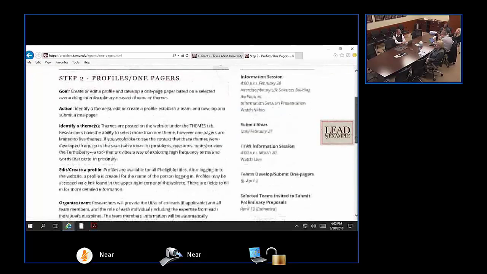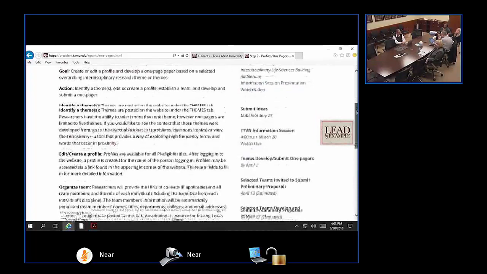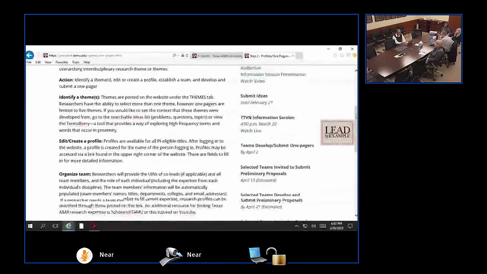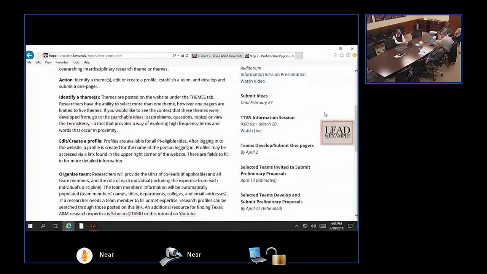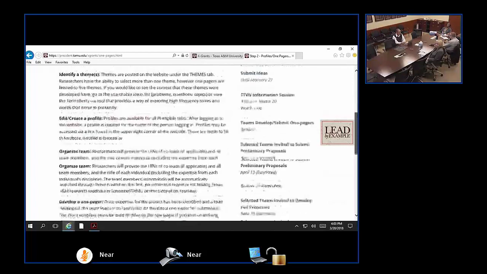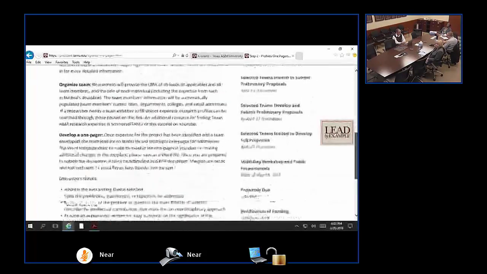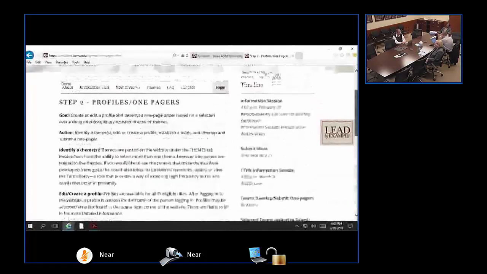Here is a highlight of some of the things that you may decide to do during this step. When you are organizing your team, you will associate your projects with the set of themes that have been identified based upon the inputs from the problems, ideas, and questions. And then you will also be able to edit or create a profile, organize a team, and develop a one-pager.